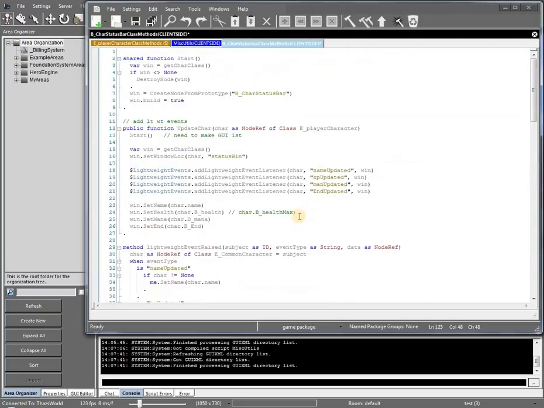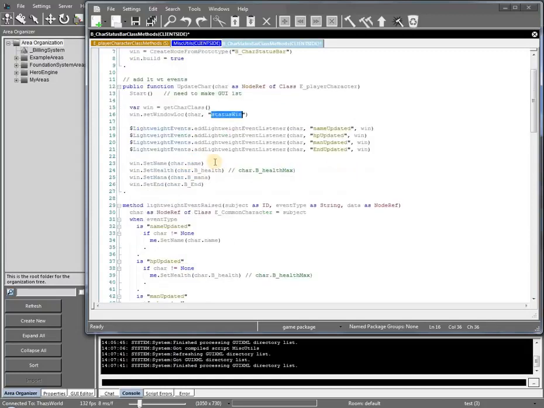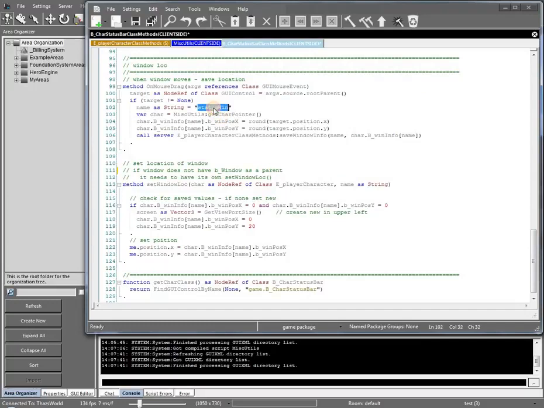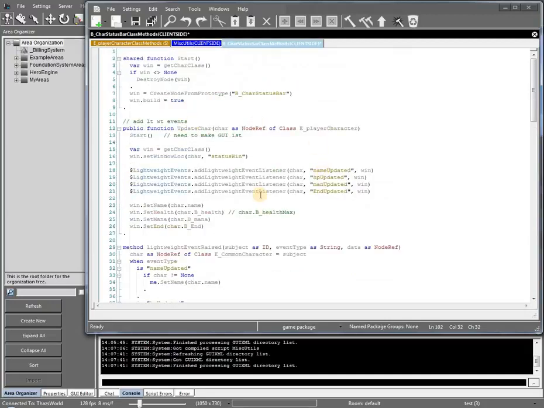Next, above in our update char, where we get our char in as a player character, we're going to call that set window. We're going to add a variable. This might be here win as get char class. We're going to add win set window loc. We're going to send in our value char, and the name is status window. That will be the same name that's used here for our name. And that will save our values each time it's dragged around the screen. We then can compile and submit that one.